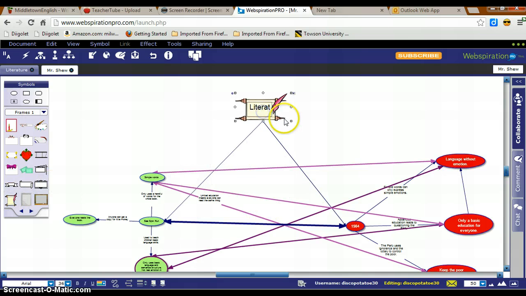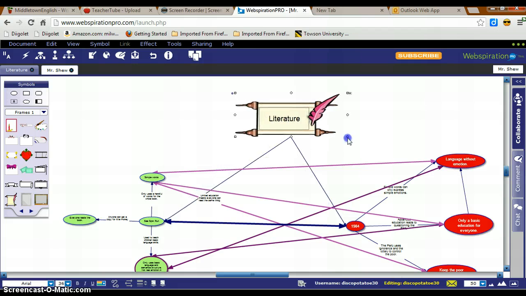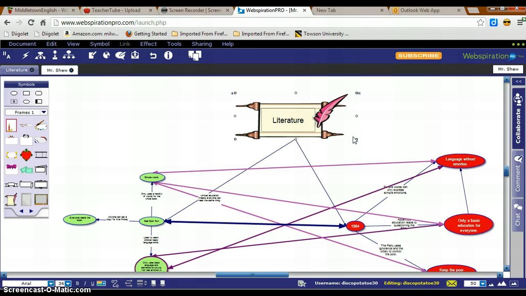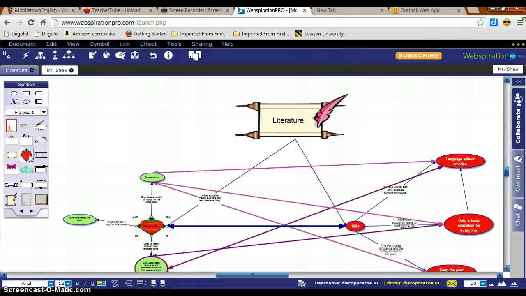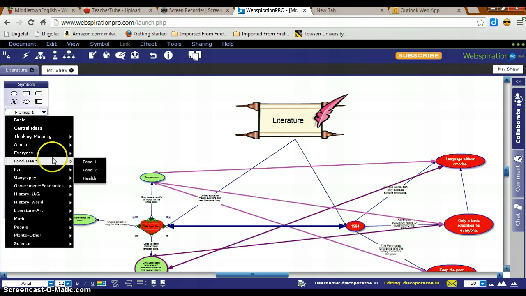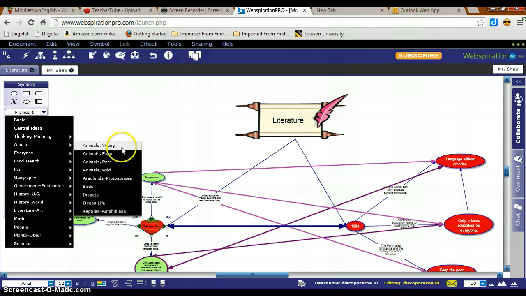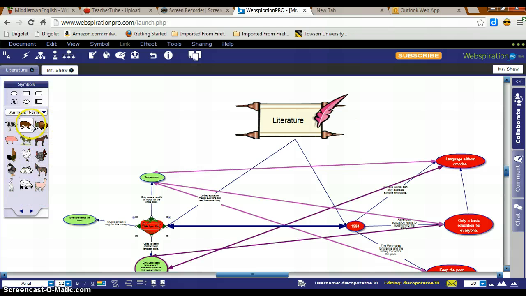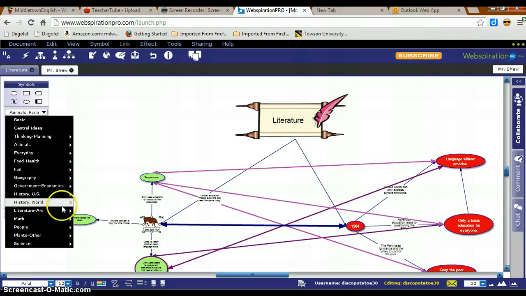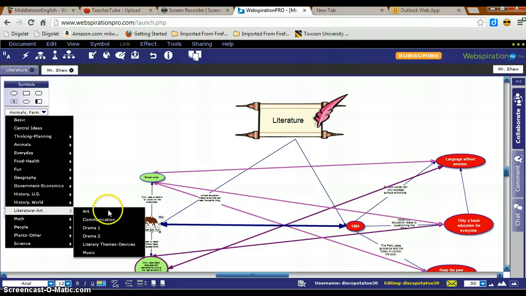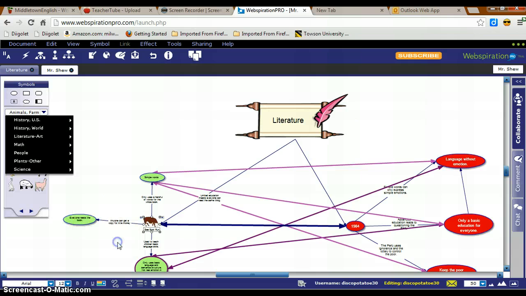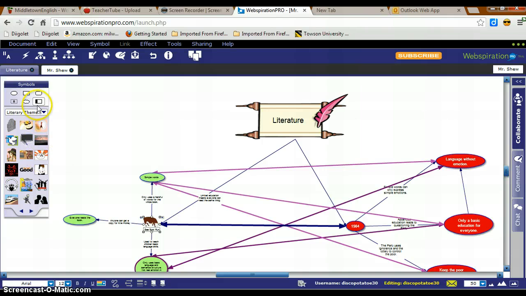So it looks like an old school kind of document, and I just enlarge it to fit my text. And then there you go. I can change this into, I don't know, whatever that is, a strawberry it looks like. Or I can go with animals, and I can go with farm animals, and I can change it into a cow. Granted, not exactly on task, but they also have literature and art and literary themes and devices.